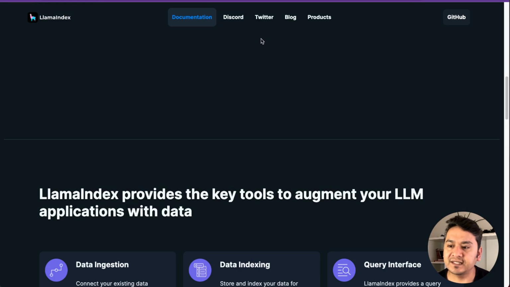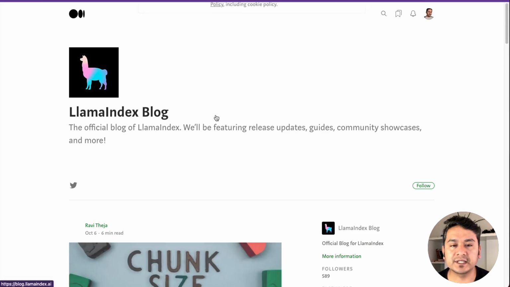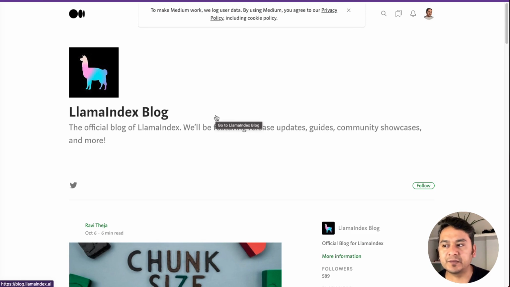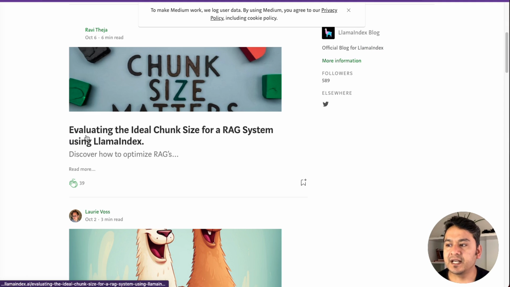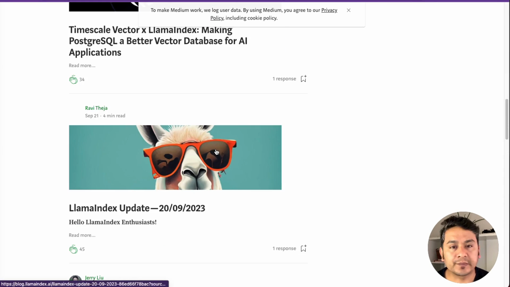And the one thing that I highly recommend you to go to is the blog post which is provided by LlamaIndex, because they create really concise as well as clear information in this official blog post. As you can see here, evaluating the ideal chunk size for RAG system using LlamaIndex, because RAG has been the talk of the town, let's say, because everything is revolving between this and fine tuning these days. So you need to know more about these things. And yeah, you can explore the blog post.